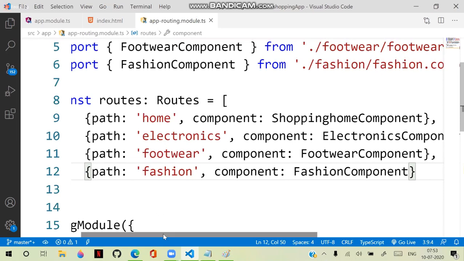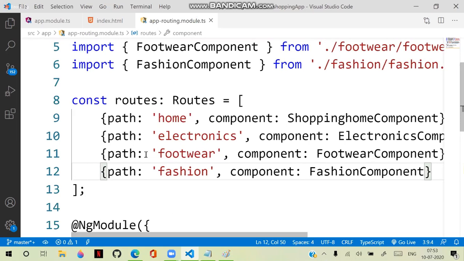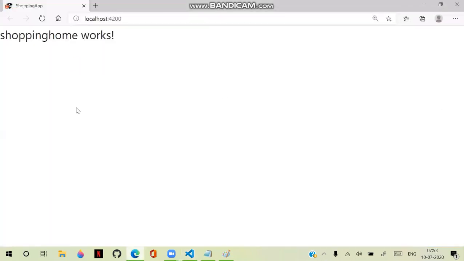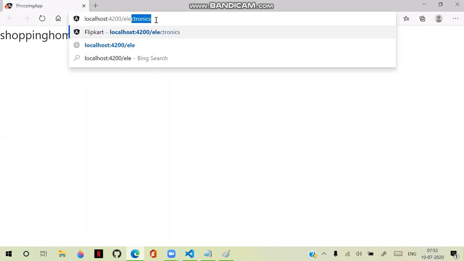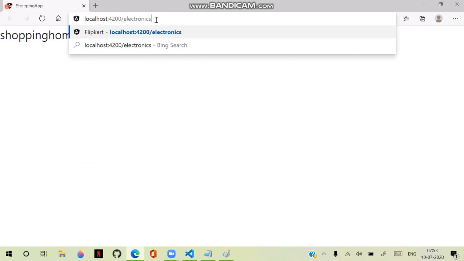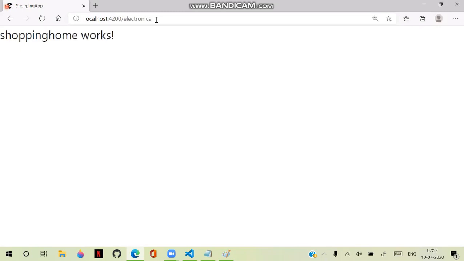Initially, the routes are configured for your application. These routes will be loaded into your application. So you see here at the top, I am just requesting slash electronics and hit enter. And you can see that electronics is not coming. I am requesting fashion, and that fashion is not coming because the configuration is still not set.